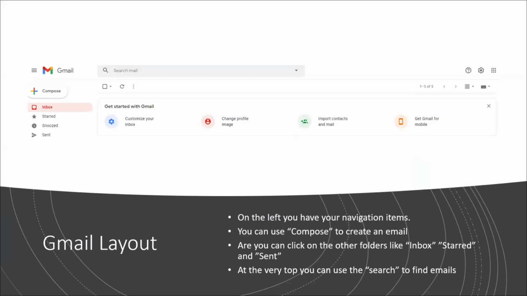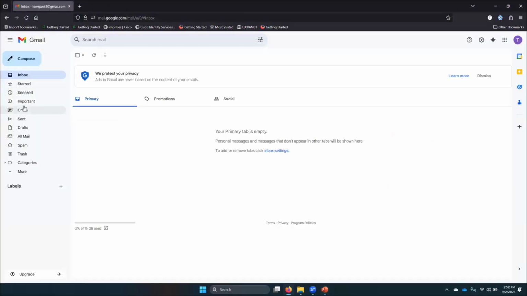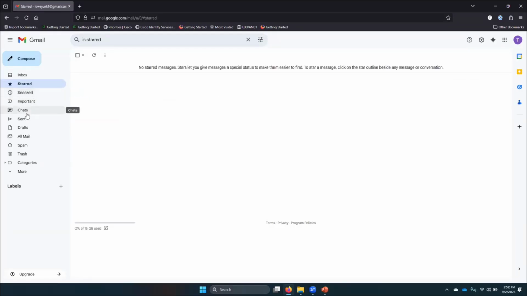From there, the Gmail layout. If you look on the left-hand side, you have the navigation. If you want, you could compose your email, or you can click on the other items like inbox, starred, sent, and at the very top, you have the option to search and find emails. Of course, if I go back to this email I created, there's really nothing in here. Starred would have my important emails or things like that.